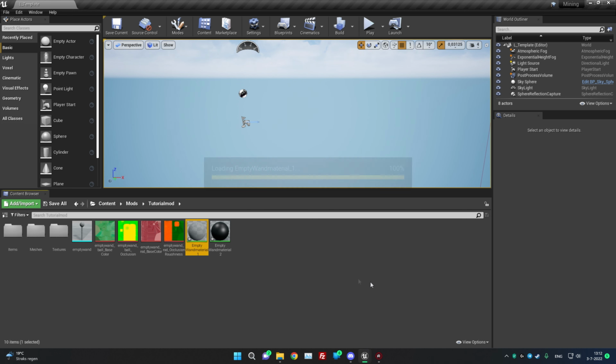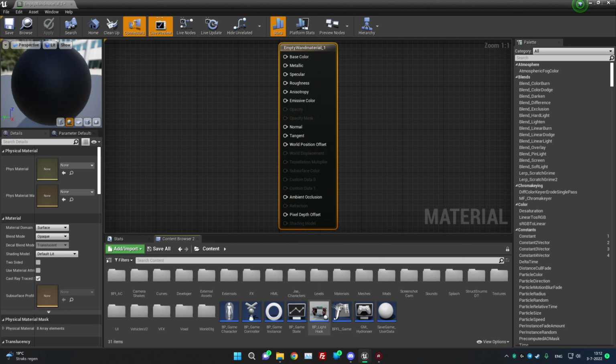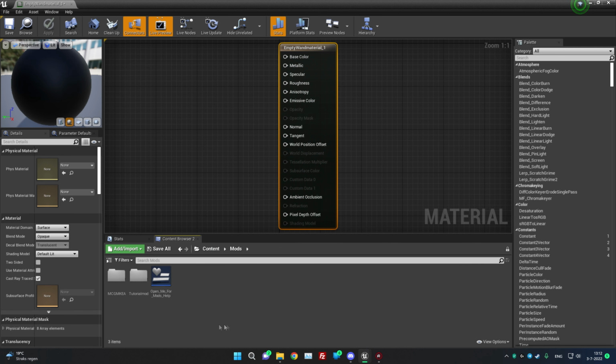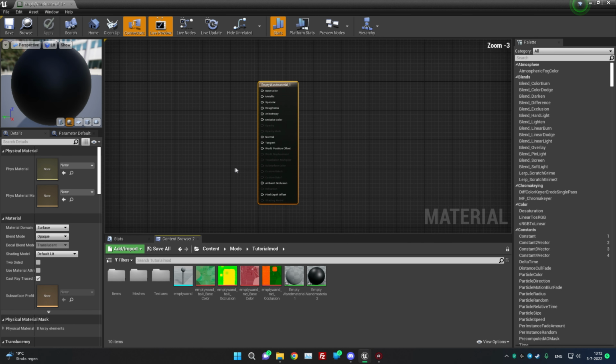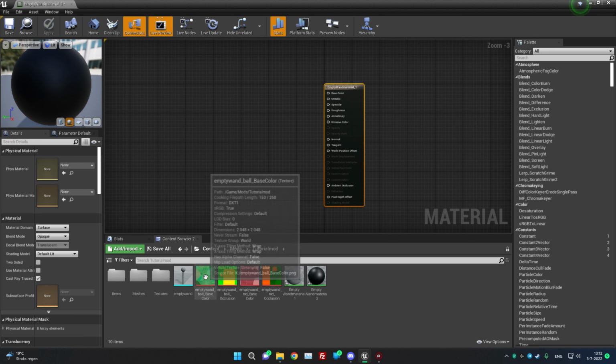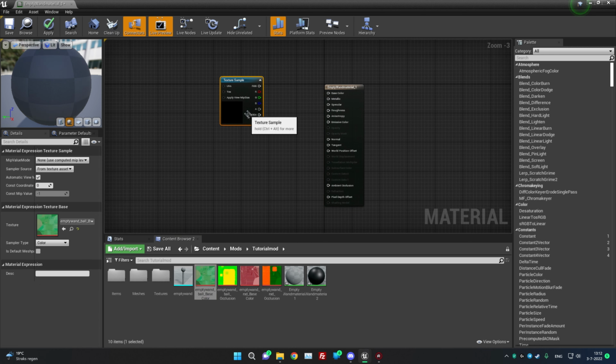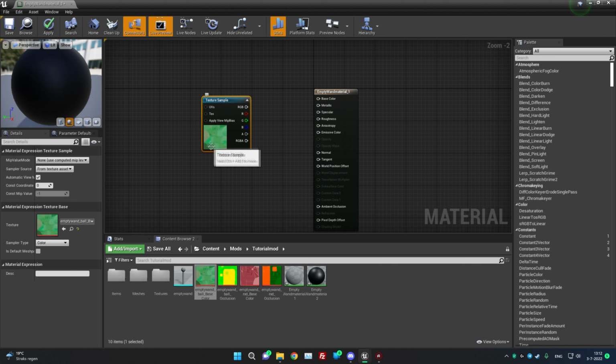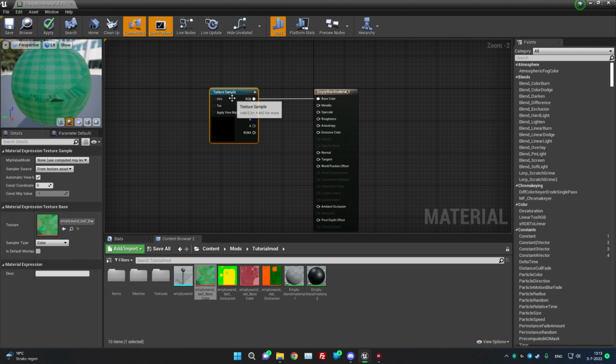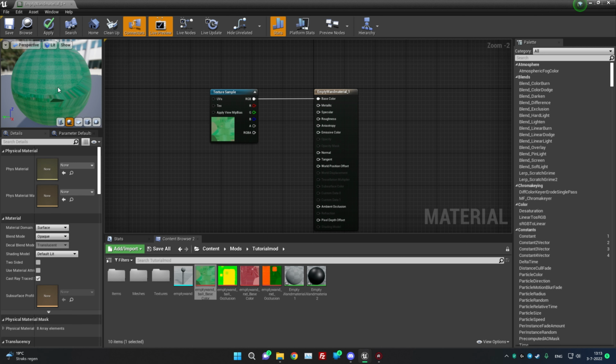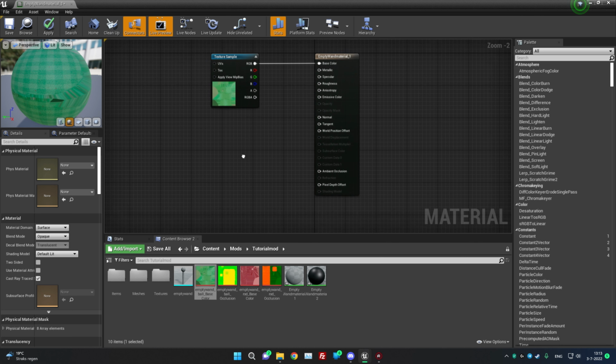So let's open up the empty1 material. And let's go to the tutorial mod folder where the textures were. Drag in the base color one. The base color is the one that gives the color to the model. Drag the RGB to the base color input. As simple as this, base color to base color. Oh, hey, look, we have the clothing. But there is something missing over here.